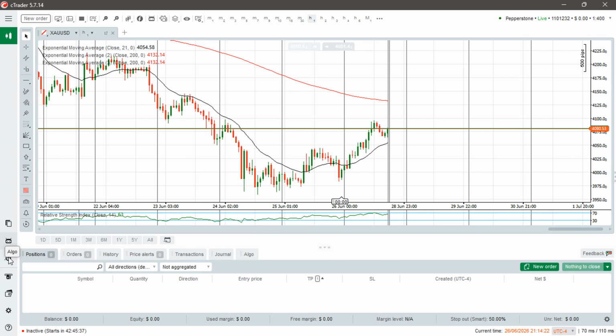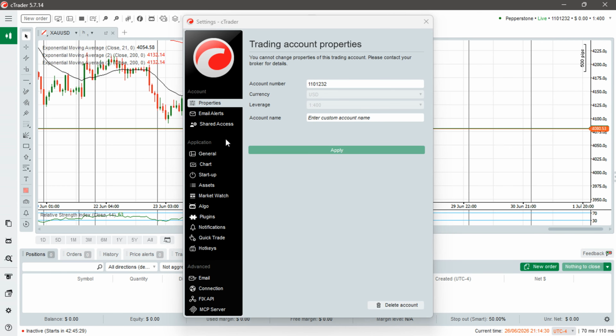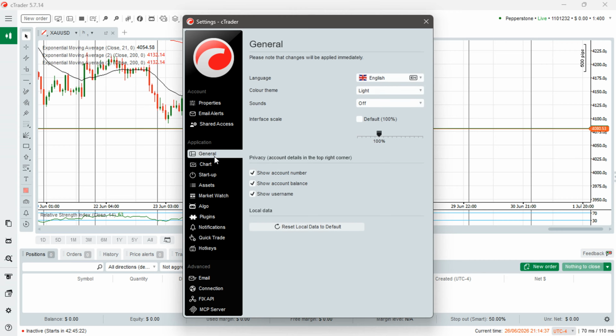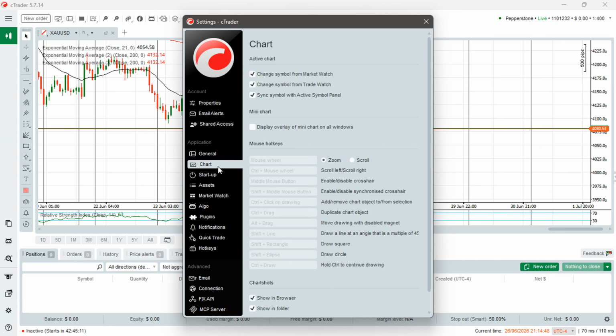And then right here is where you find the CTrader settings, for example, if you want to change the language, this way you change the language, the theme, sounds. If you don't like sounds, the chart, change from market scroll zoom.